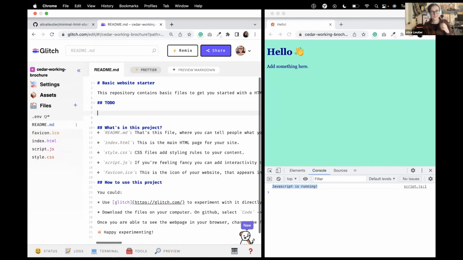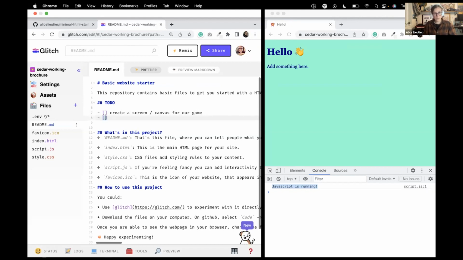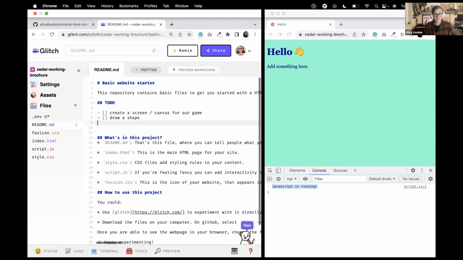All right, so what do we want to do? Well, the first thing we'll want to do is probably create a screen or a canvas for our game. This is basically creating a display for our game. Then we'll probably want to be able to draw a shape, so we can draw a player eventually. So draw a shape on the canvas.